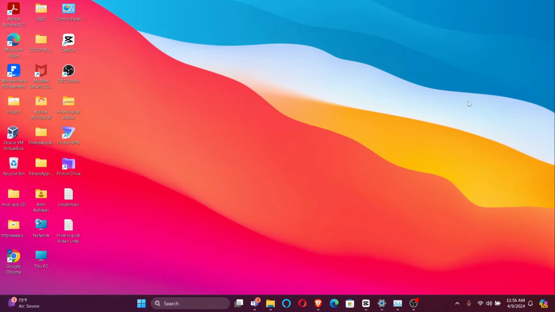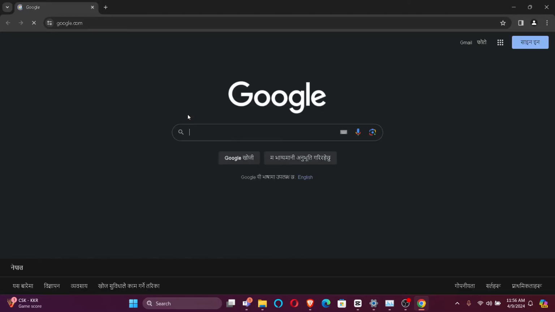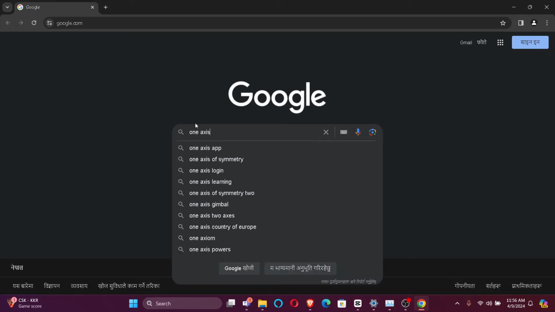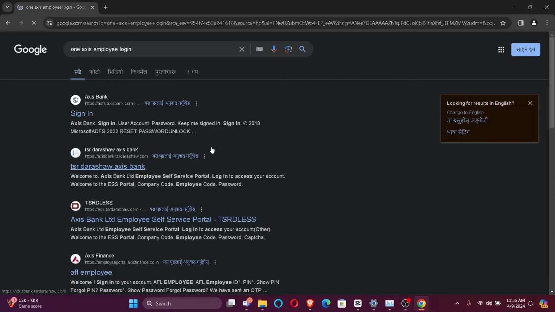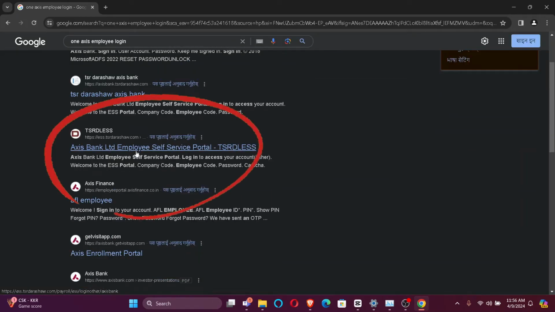Firstly, make sure that you have a stable internet connection. Once you do that, go to your default browser and search OneAxis employee login. After you make the search, just scroll down a little bit and you'll find OneAxis Employee Self-Service Portal. Just click here.